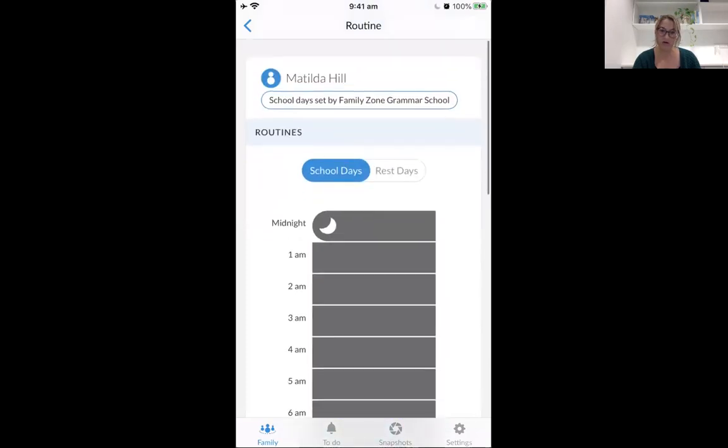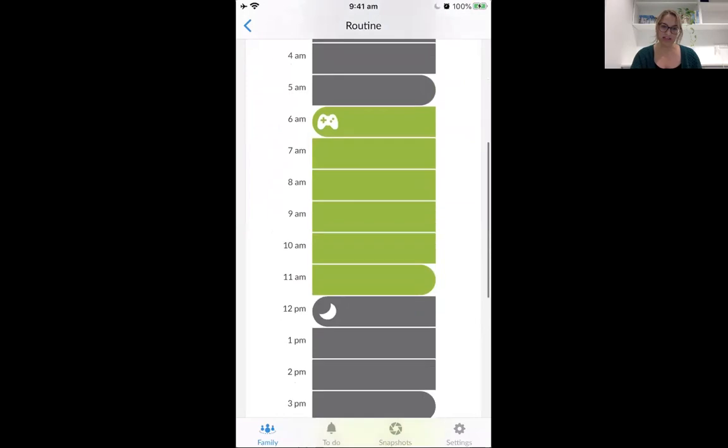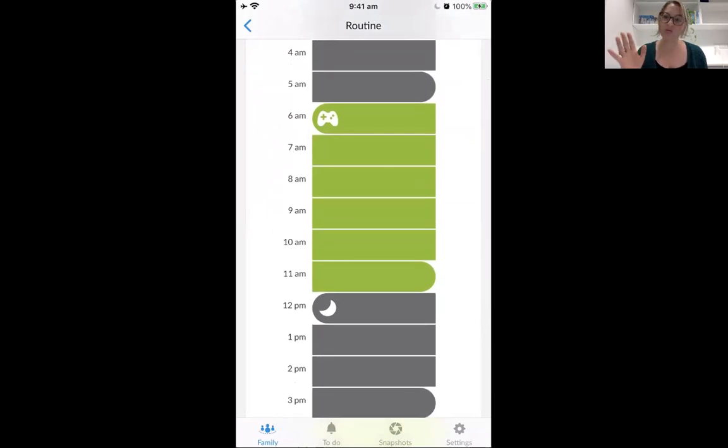But what happens on weekends and school holidays? Well, Matilda will fall onto what we call a rest day, yeah? And you can set this routine up any way that's suitable in your household, whatever the rules are for internet use and device use for your children, yeah? And that's the beauty of Family Zone, because no two families are the same. We might be really strict in our household, and next door, their kids have a little bit more freedom, and that's perfectly fine. It's up to you.